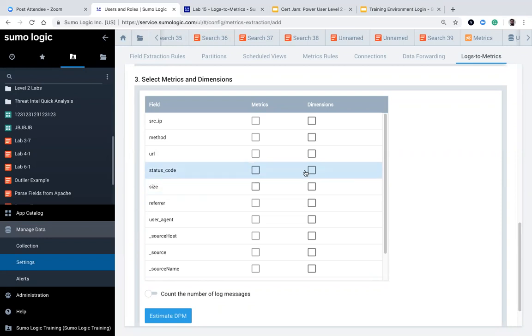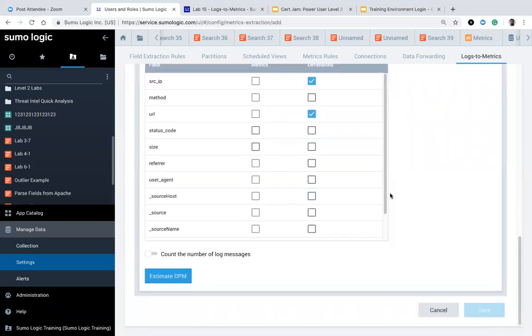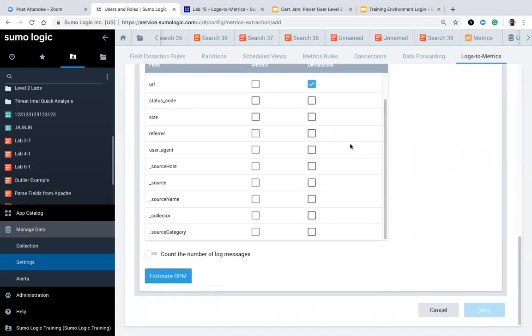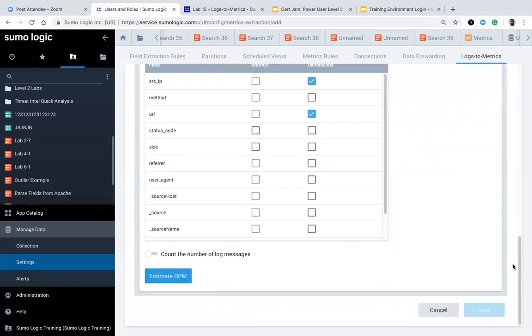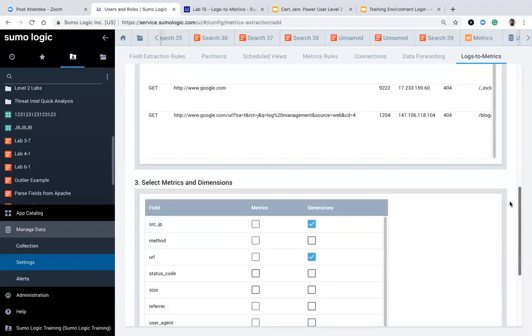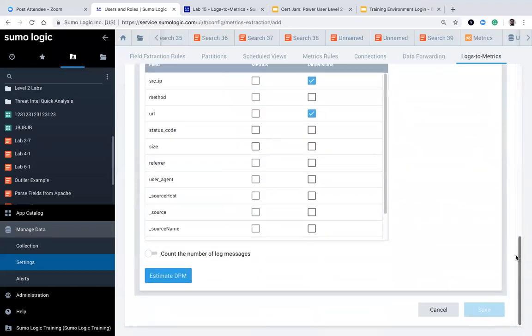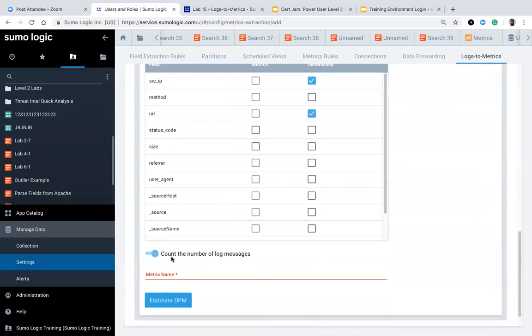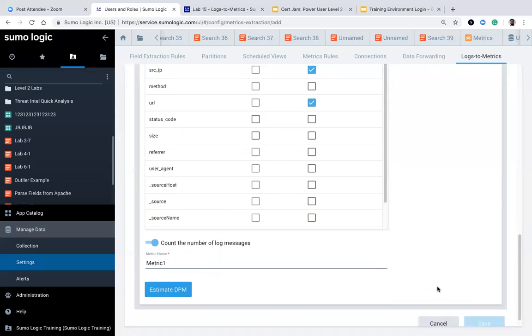So I'm going to grab the dimensions for source IP and URL. And now I'm going to click save. Where's my save? Let's see, what did I do wrong? Oh, I forgot to count the number of log messages. I have to turn this into a metric. Sorry about that. So I'm going to go ahead and call this metric, I don't know, I'm not feeling very creative, I'm just going to call it metric 1. Not feeling very inspired with my names today.